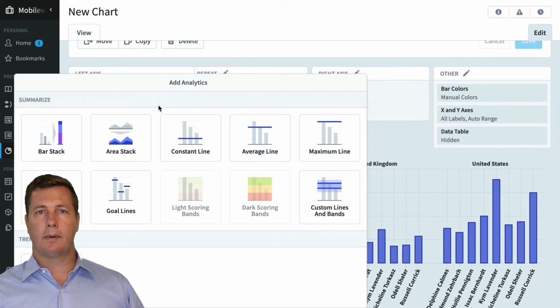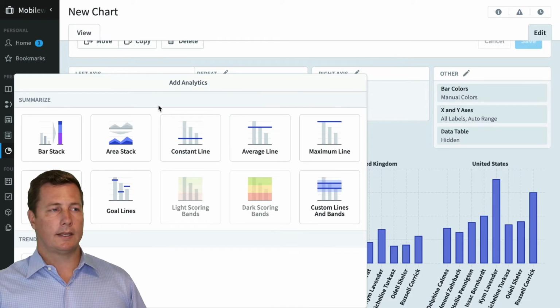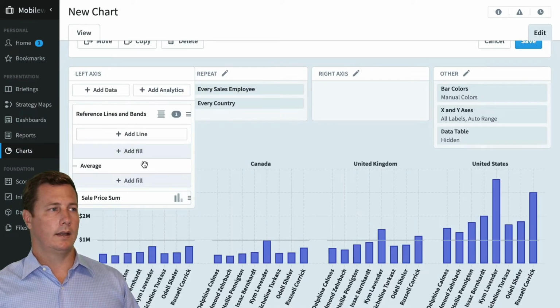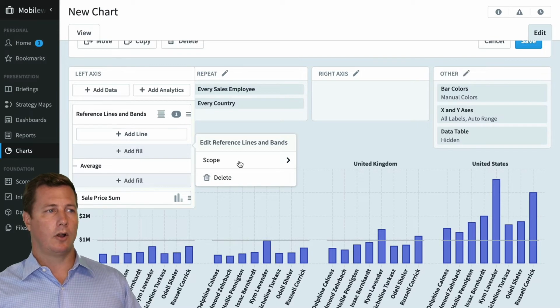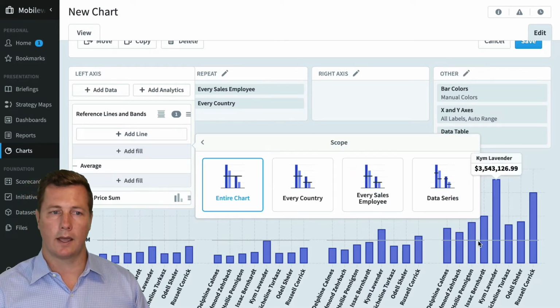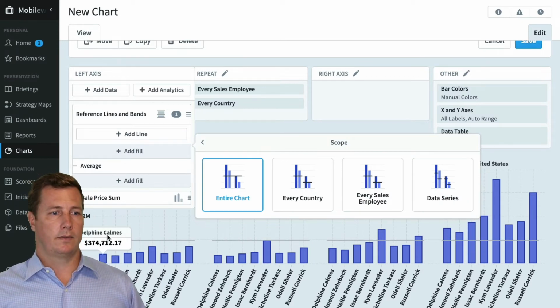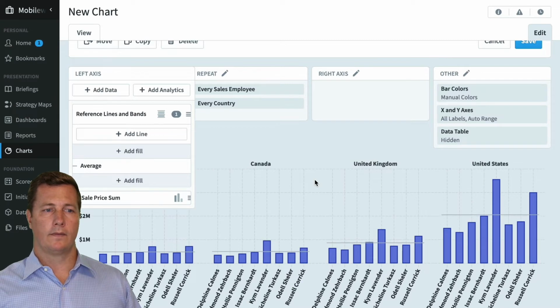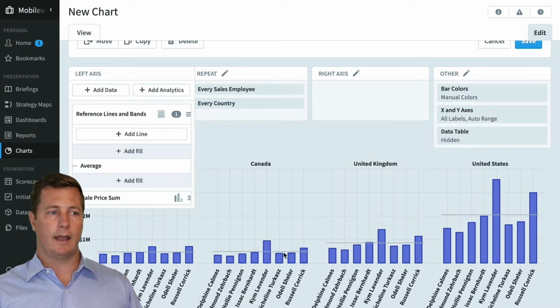So we talked about the trend line before. Now let's add a reference line, right? So here's an average line. And let's change the scope. Right now the average line is being drawn across the entire chart. So it takes the data for the entire chart and it draws the average line across the whole way. Well, let's change the average to be every country. Right? And so now every country has a different average line.